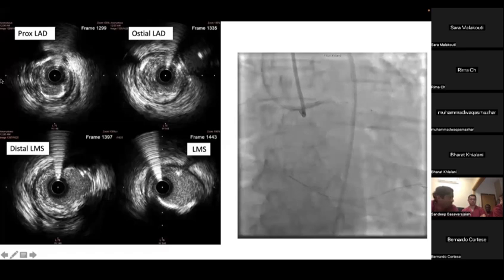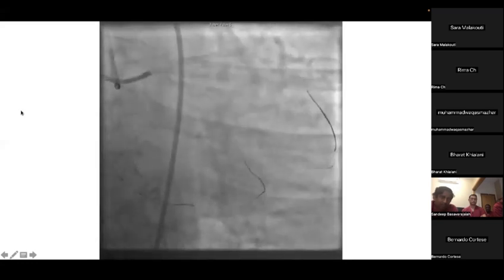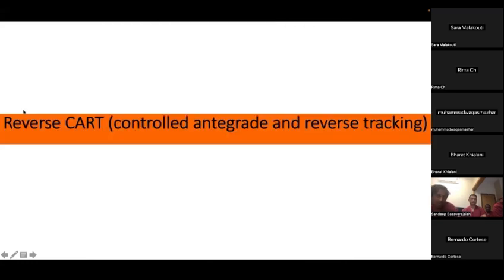But we have to do an IVUS to make sure that in your proximal LAD, you're in the true lumen. And in the left main, you have to ensure you see the wire of the circumflex. Because if you see the circumflex here, which means you are subintimal, and if you stent it, you lose the circumflex. So you have to demonstrate that in the LAD CTO. So this is the final procedure result. So reverse CART is basically a controlled antegrade and reverse and retrograde.